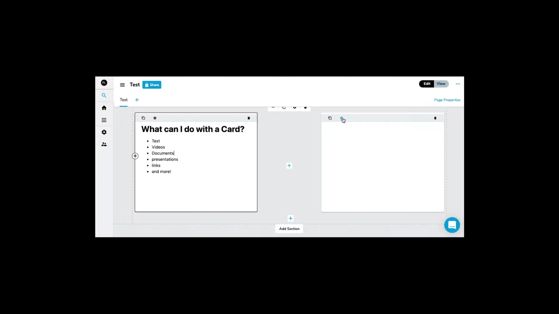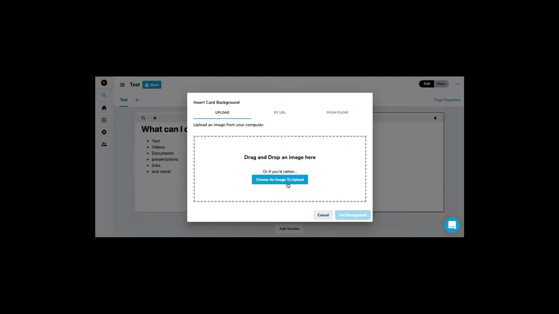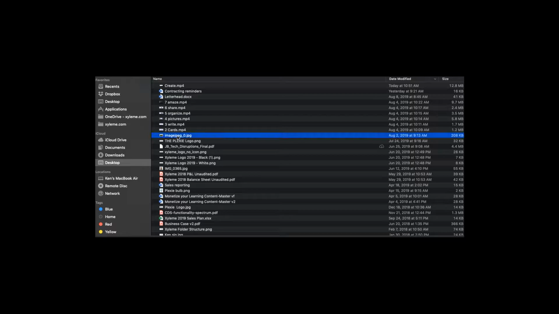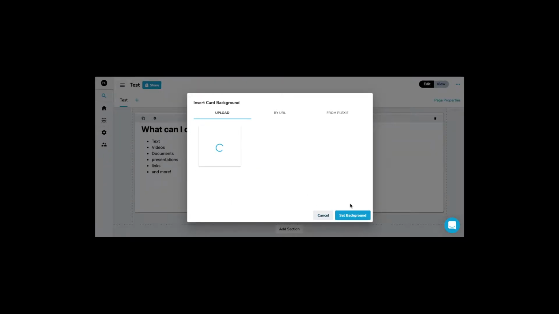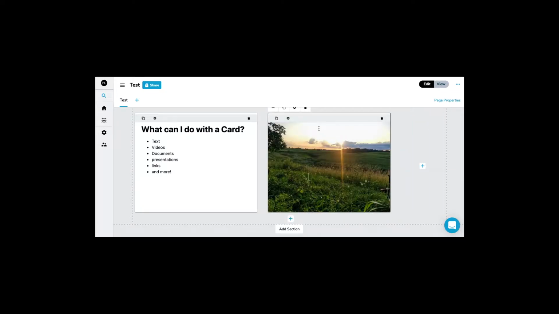Clicking on the gear icon on a card lets you add a background color or an image. Here, I will add an image. Click on the blue box so you can choose an image. Then, set as background. Keep in mind this is a background image, which means you can write over the image and format the text.